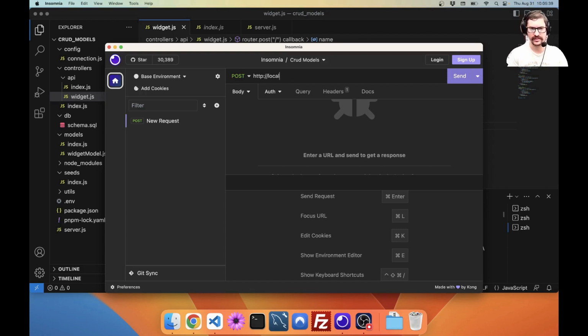If you're on a Mac, sometimes they don't have it set up, in which case you would use 127.0.0.1. They are the same thing. This is what's called the loopback IP address. It refers to your own computer, always. But localhost is just a nicer alias for that. Colon, and then I put our port, which happens to be 3001.